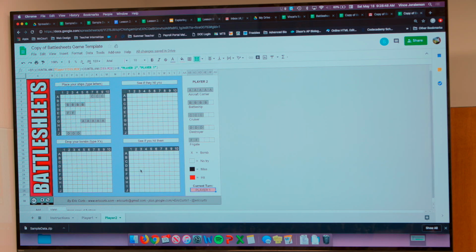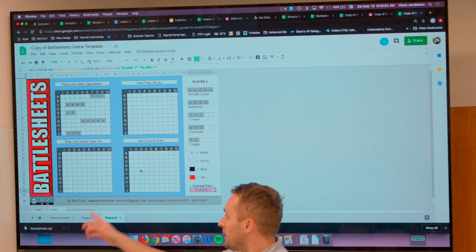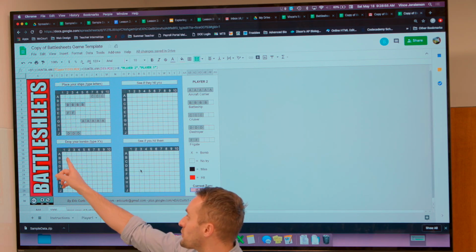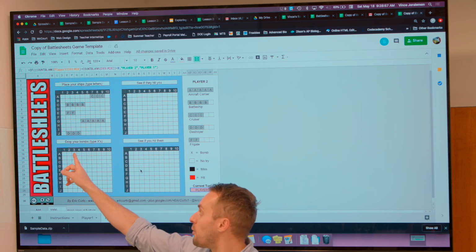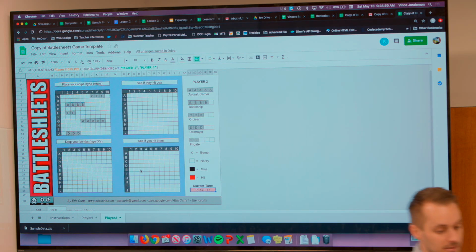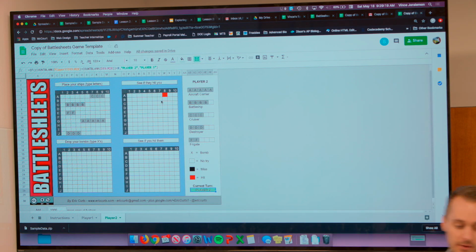So now, when Samantha's ready, are you ready, Samantha? So what Samantha's going to do is she's in sheet 1. I don't know where she put her things, but Samantha, you're going to try to drop a bomb here where it says drop your bombs. And you just type in an X. Okay? And we're going to imagine Samantha can't see where mine are. Let me know when you've dropped your X. Dropped it. Okay, so Samantha hit me, and it's showing up as a red. Whoa, Samantha, did you cheat?